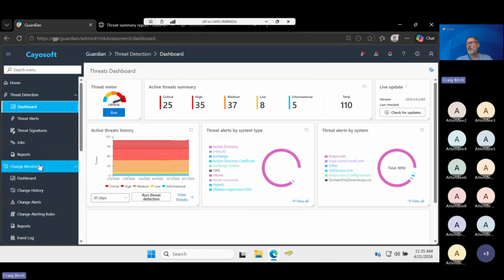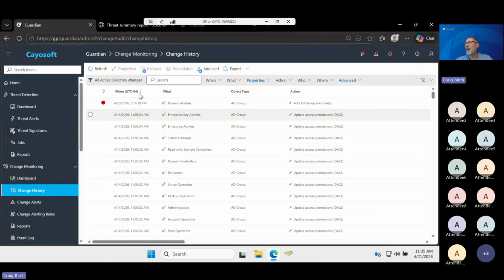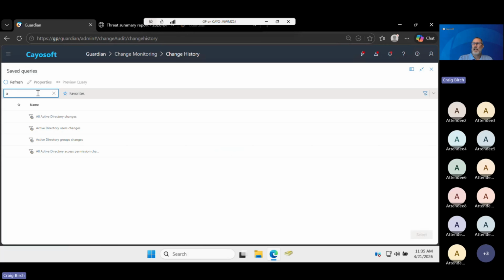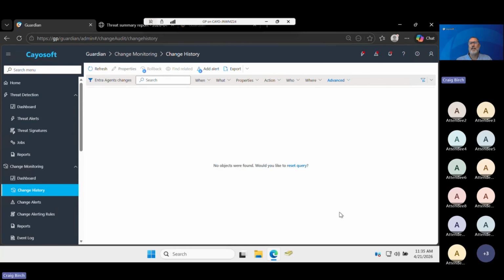So we talked about change monitoring and change history and being able to see visibility in there. We talked about some filtering. Now, we also added a new capability because agents are something that a lot of organizations are beginning to use. So we did put in some things around Entra agents. Right now, I do not have any agent activity in this domain or this tenant.